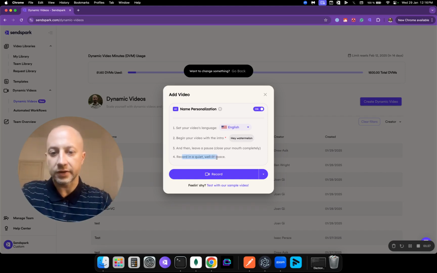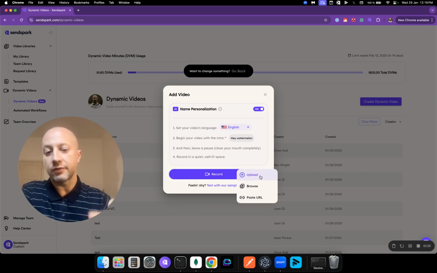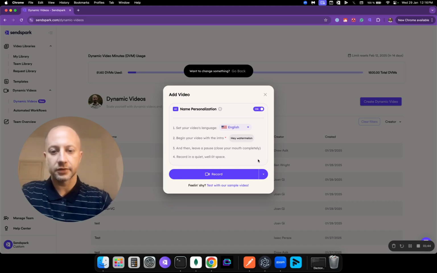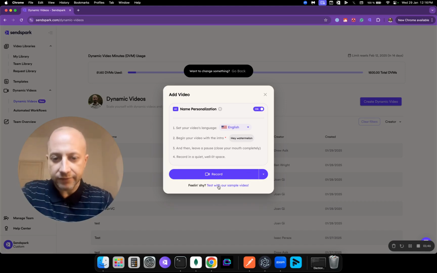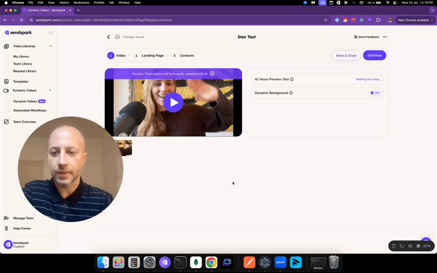So record in a quiet and well lit space. Okay, so you can record a new video. You can upload a video that you might have recorded with another software. No worries there. And if you have already recorded this, you can just browse it, or even better, just paste the URL from SunSpark. So in my case, I'll just grab this option, the test with our sample video, so I don't waste any time, and I'll show you how everything goes.